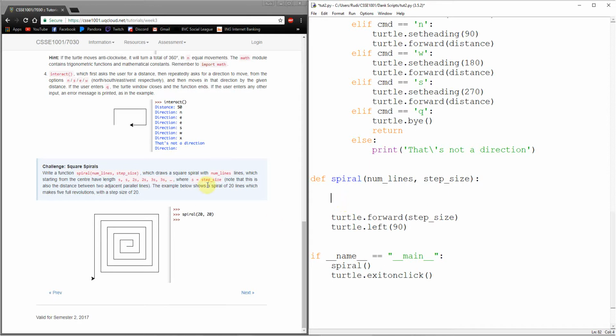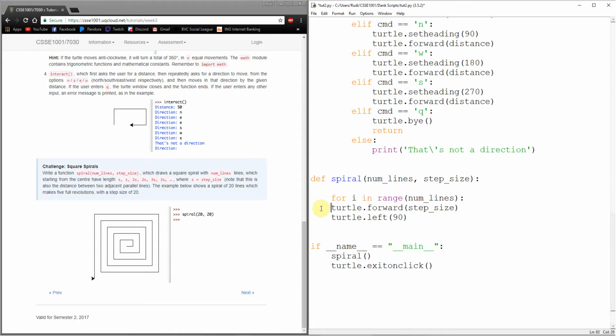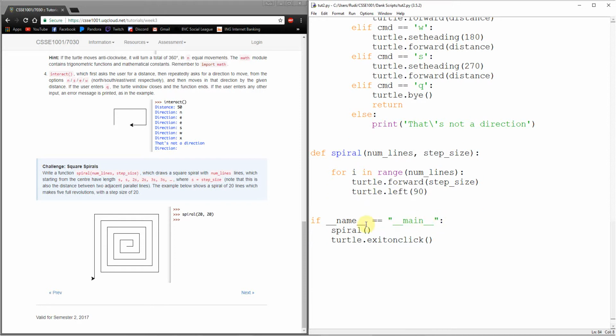And it says that we want to have num lines lines, so we want our loop to go num lines times. So I'm going to use that shortcut that I just showed you previously, for i in range(num_lines). So I know now that this loop is going to run num lines number of times. Let's make sure we tab our stuff in. So what's the example they've got there? 20, 20. Let's have a quick look and see what this is doing at the moment.